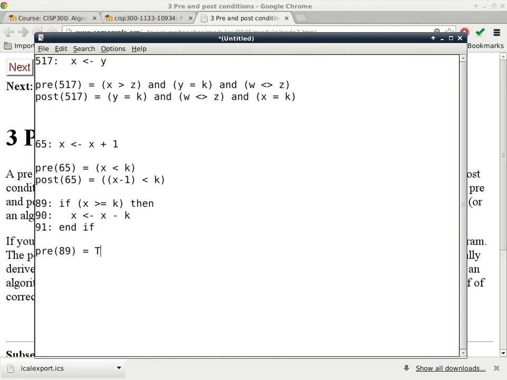If the precondition of a statement is false, it means we cannot get there. Now, that's important. Later on we'll actually have cases, and I'll show you why we can have those weird cases. But in this case, it's true.